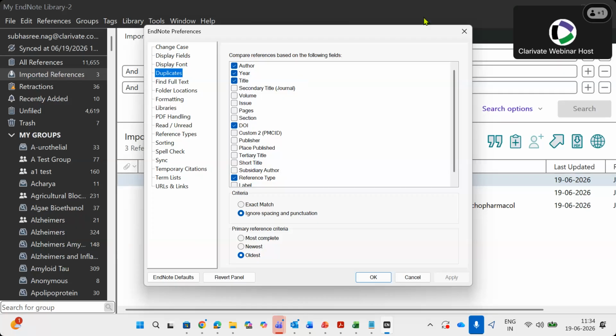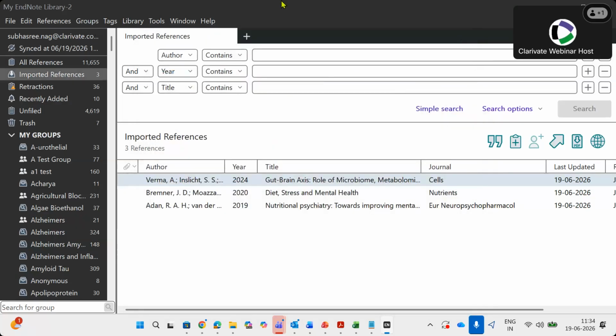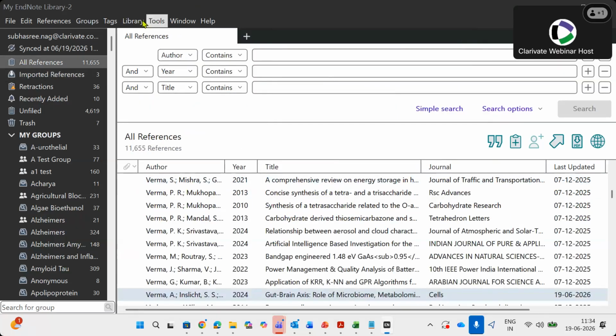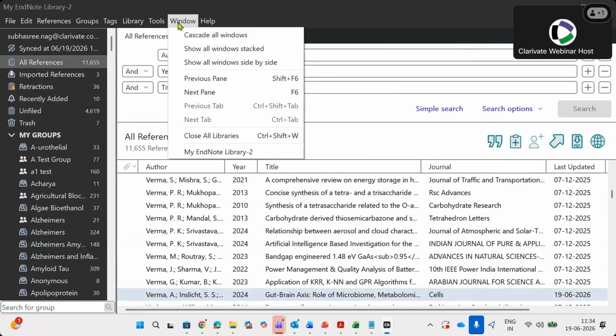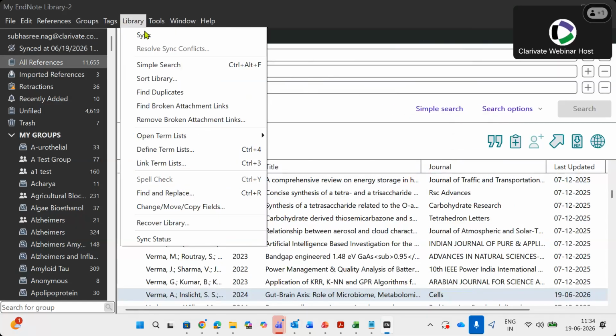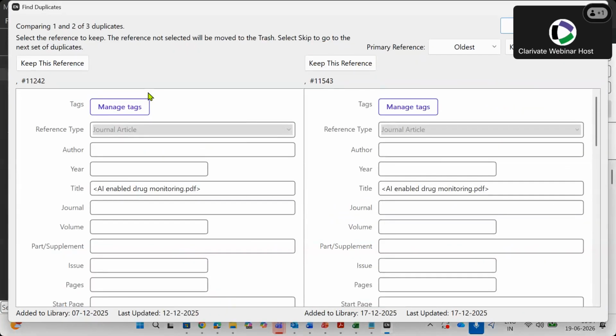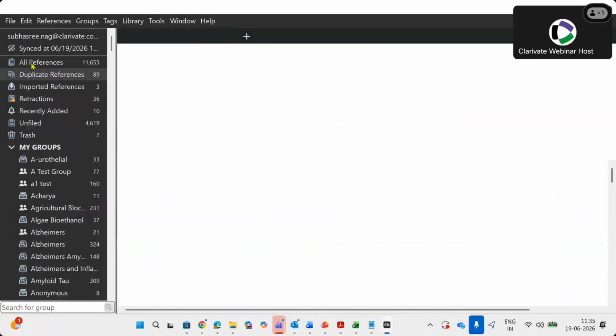Now, EndNote will never remove them by itself. Let me show you. Let's go back to all references and I'll say find duplicates. Go to Library, Find Duplicates. You will notice it does not remove the duplicates by itself. It tells you that these are the same. Which one do you want to keep? So you can say keep this reference.